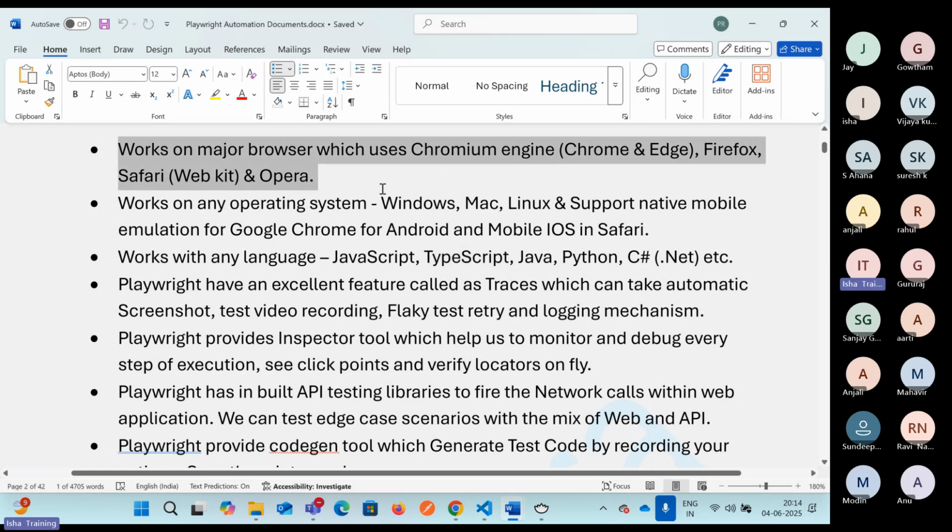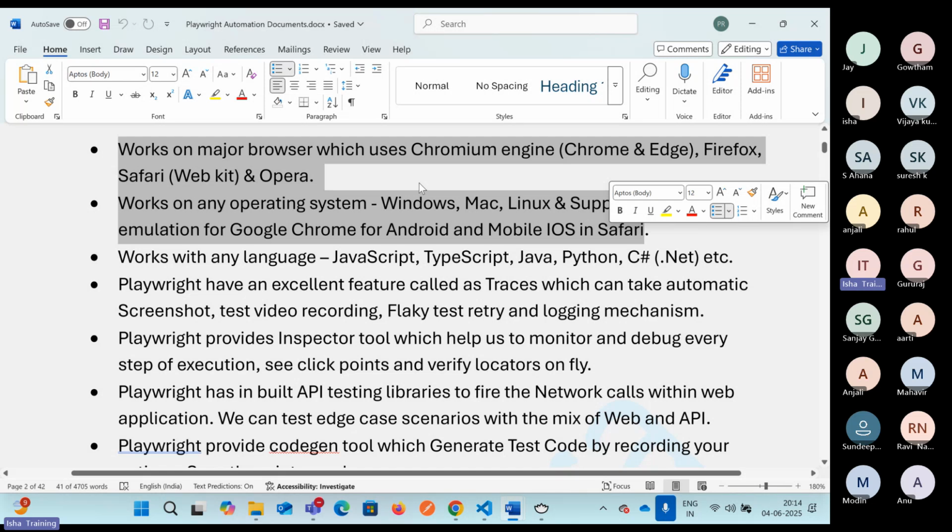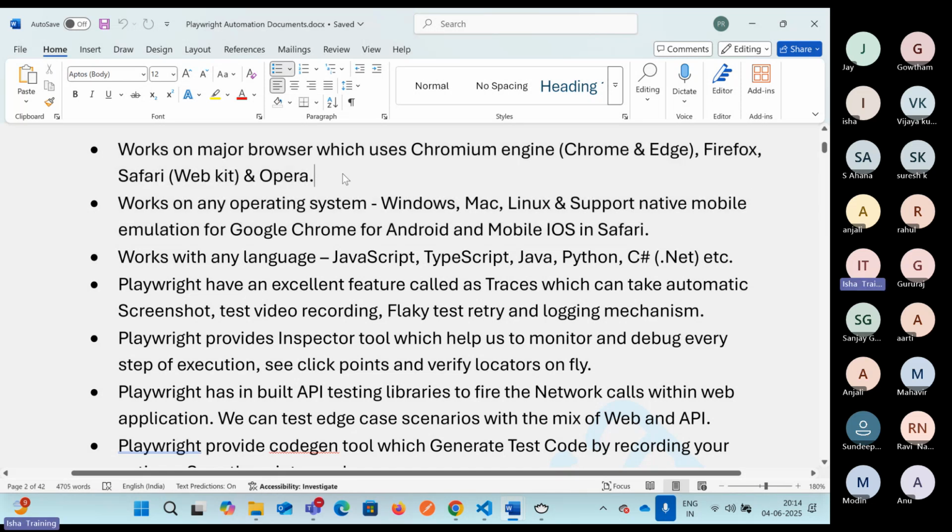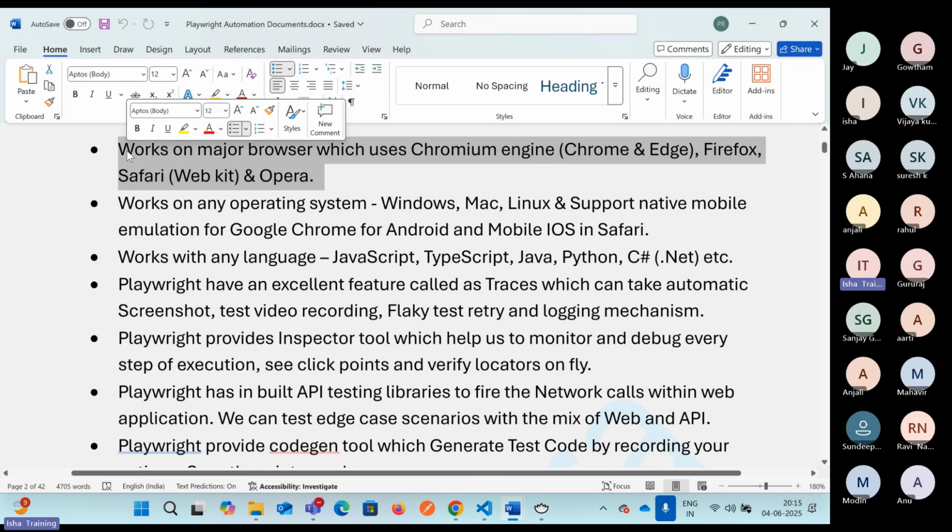Other couple of benefits are that Playwright also works on most of the popular browsers that are available, which is Chrome, Firefox, Safari, Edge, and other browsers as well. Now, when we talk about it working on different browsers, right?